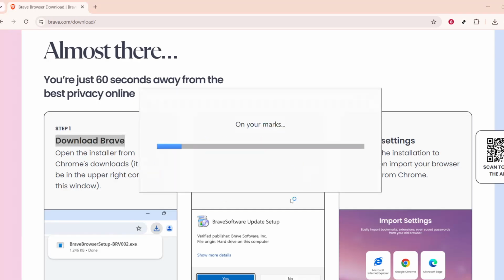Now, it's quite possible that a Windows security pop-up might appear, asking for your permission to continue. It will display a message like, "Do you want to allow this app to make changes to your device?" Simply go ahead and click Yes. This is a standard protocol to ensure you're aware of new software being installed on your system.